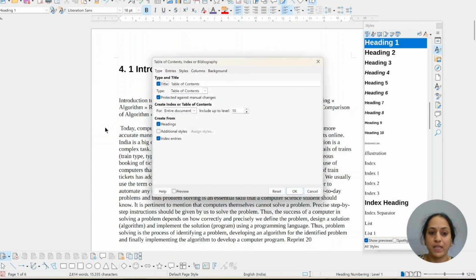Table of Content, Index or Bibliography. The dialog box has opened. The type is Table of Content. Can you see the title? You can give your own title. We have activity 3.1 and there they have given Rimjim's Content. We can give our own name, but we will follow that. We will complete 3.1 and say Rimjim's Content.